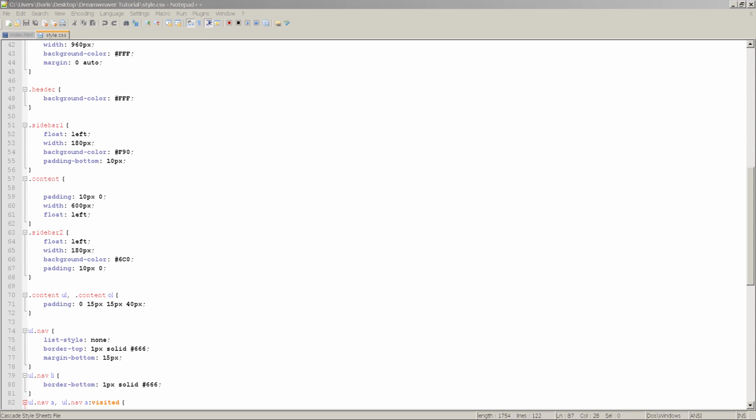It's editing the header and it's creating a sidebar 1 right here where our links are at. It's telling it to create a division called sidebar 1 in CSS and to create an unordered list with a class navigation. So it's going to be ul.nav, and it's creating list items where all of our links are at.